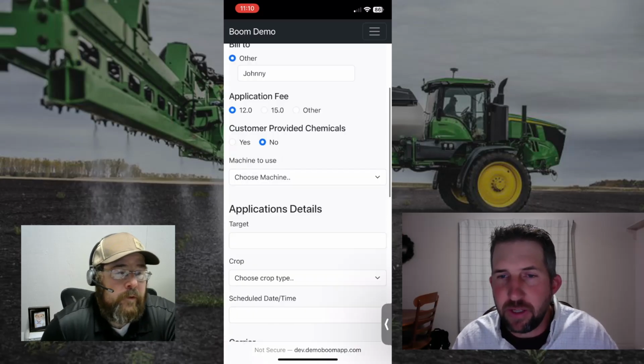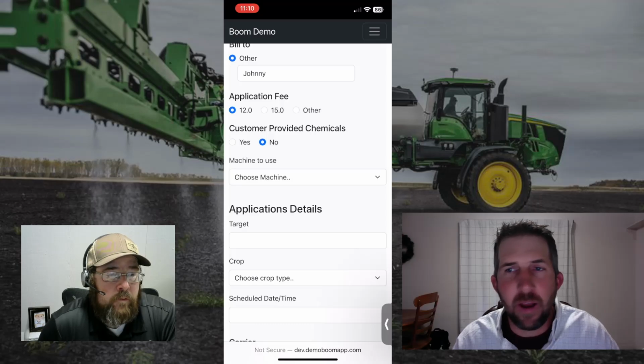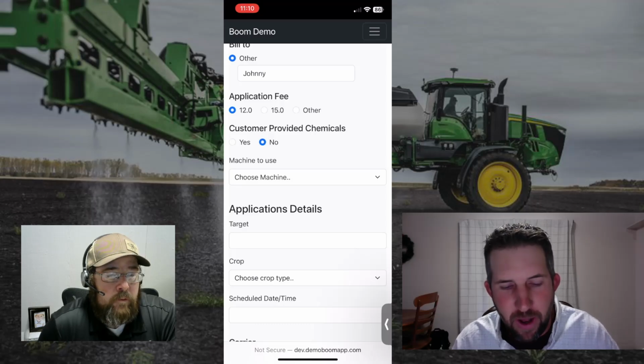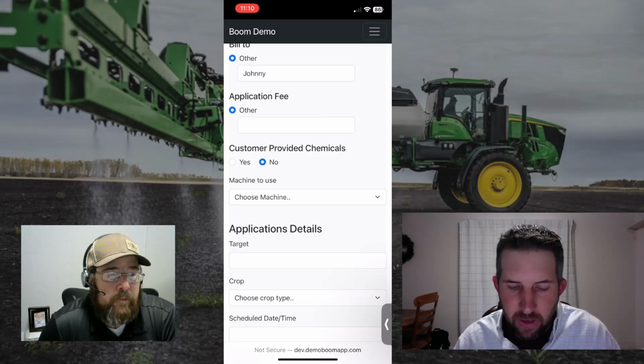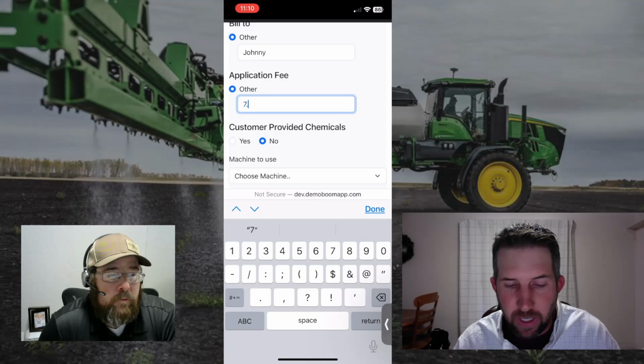Your application fee, these are some pre-populated rates that we have in here. I wish I was getting that on every acre, but I'm not. If those rates don't fit what you're doing, you can select other, or you can pre-program your own rates into it. For this one, we're going to say it's $7.50 an acre.